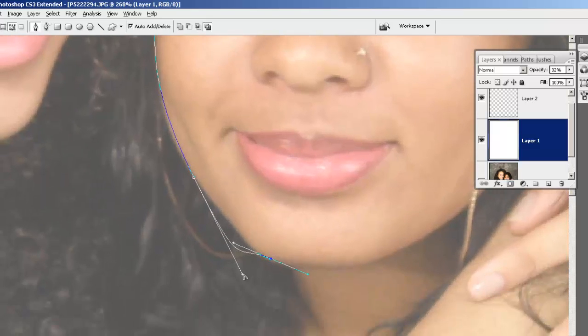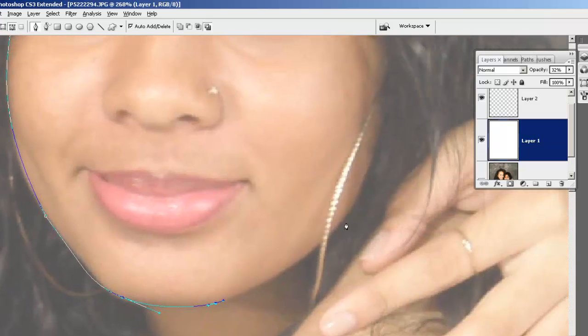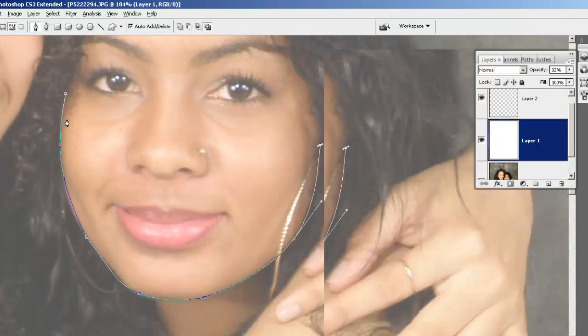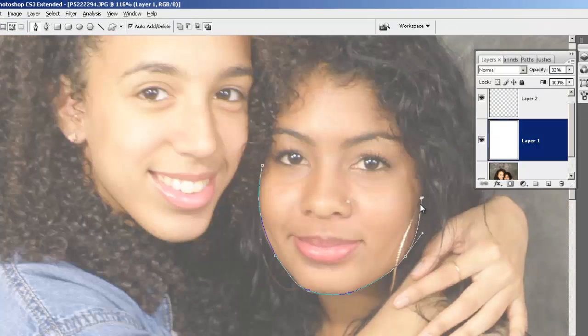So I'm going to hold Alt and bring this in like so. Oops, it's running low. Let's see, let's do that again. Great. And now I can see we've got this nice path along the exterior of her face.